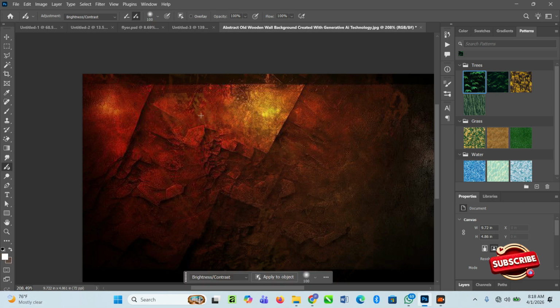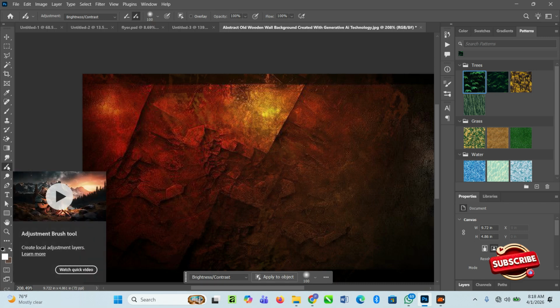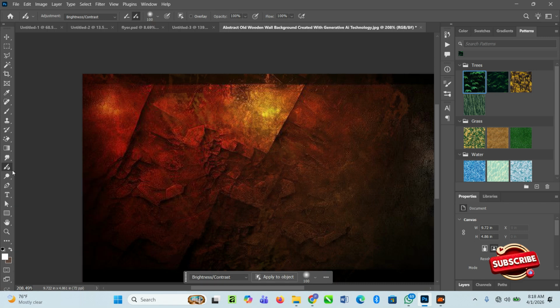Hello guys, we want to teach you how you can use the adjustment brush tool. Like for instance, this adjustment brush tool here, you can right click on it.